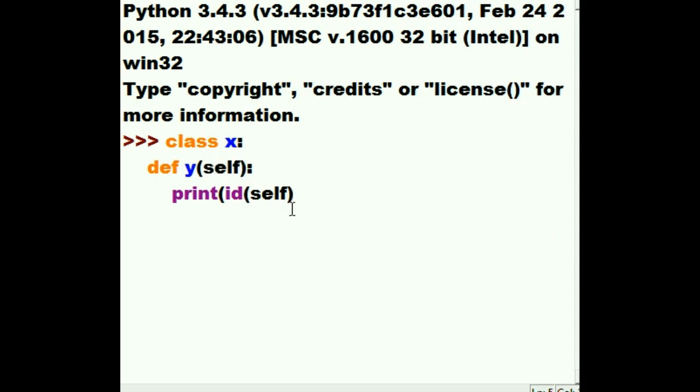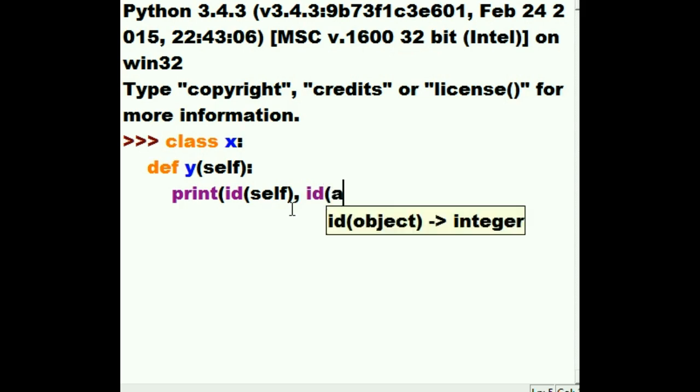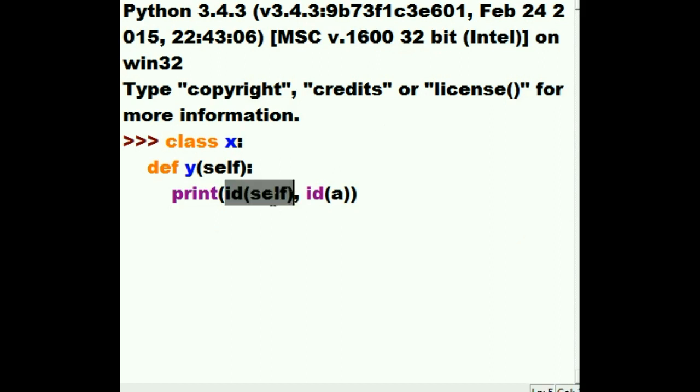And I also want to get the ID of another variable called A, which I haven't created yet, but I will in a moment. I want to find out what self is referencing, and I want to find out what area of memory A is referencing. And then I want to return from my final statement: A is self. Are they the same? Are they referencing the same area of memory? That's what I want to find out.